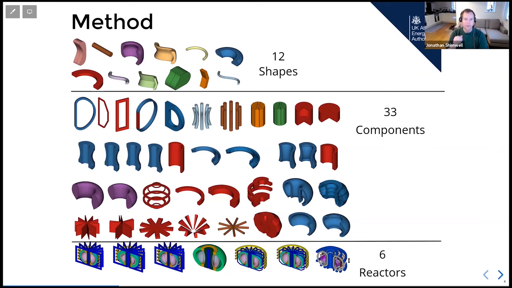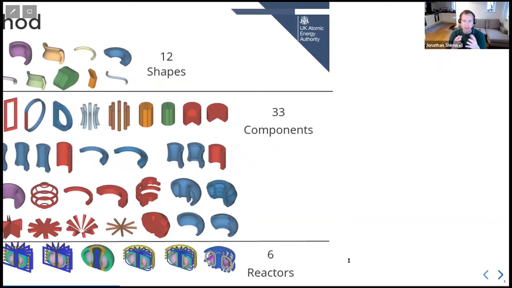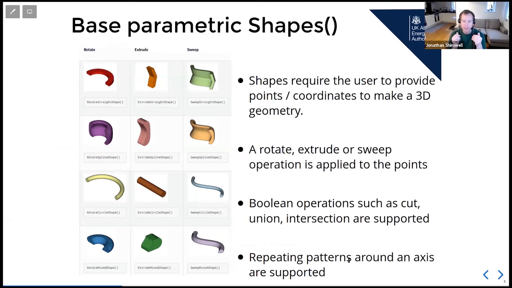So the base shapes are really great, but they're really difficult for humans to use. They're great because all they require is coordinates. You input coordinates, you input an operation like rotate, extrude, or sweep, and you get your 3D geometry.